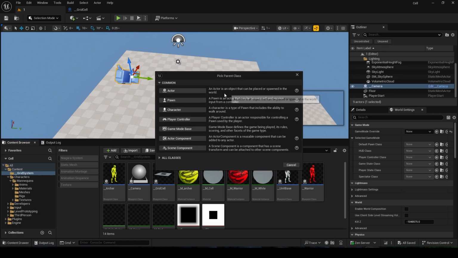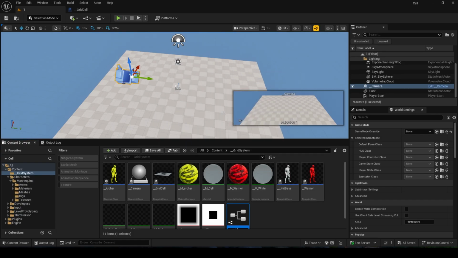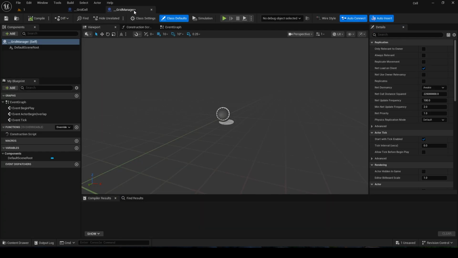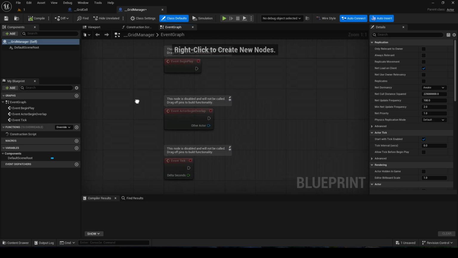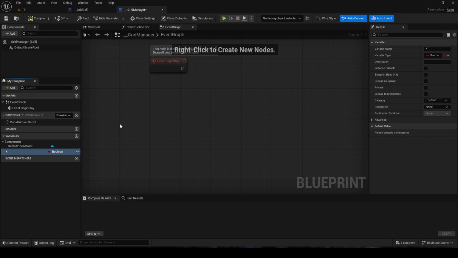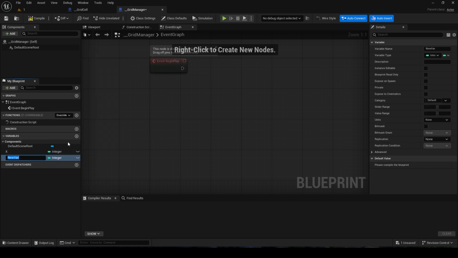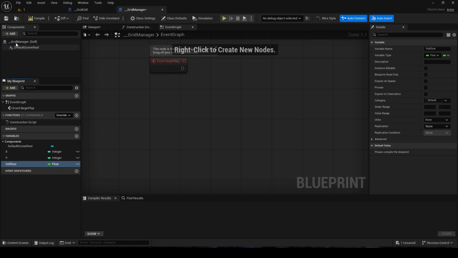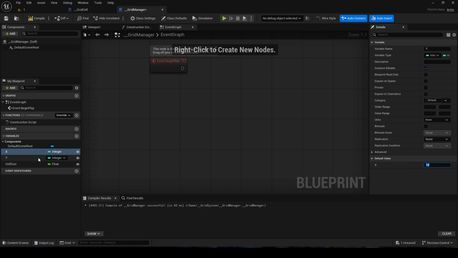Let's create the grid manager, responsible for spawning the grid. Create the variables we need. Create variable x and y as integer, cell size as float. Set defaults. X equals 10, Y equals 10, cell size equals 100.